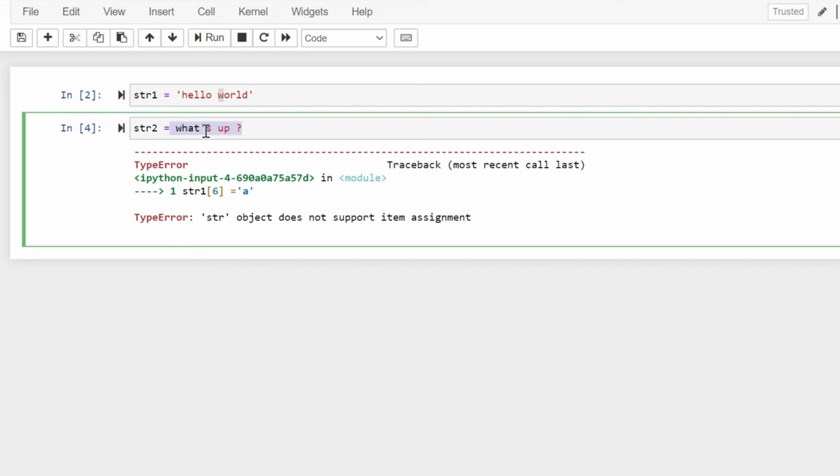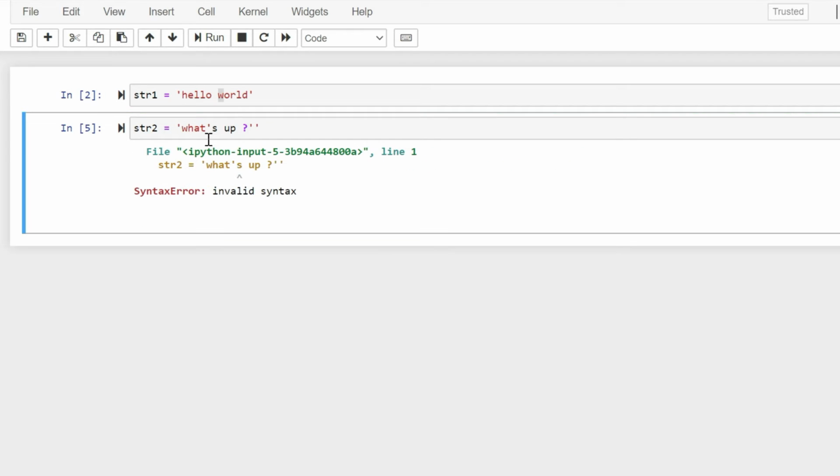Another example: if we want a string which has a single quote in it, and we just print it like this, it will throw an error. Python understands that we started the string from here and ended it here, and after this it says it is an error. You can see the caret pointing to s. It identifies that from s onwards there is a problem. It says, I agree there is a string called what, but I don't know what this s is, and after s it stops reading and says it's an invalid syntax.